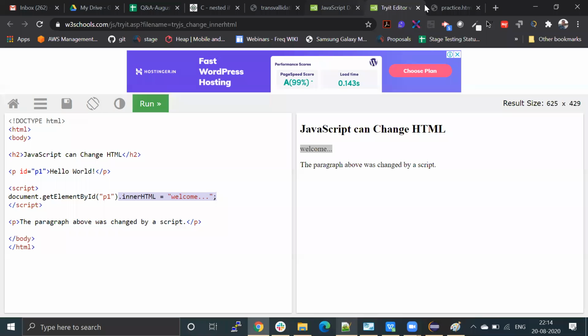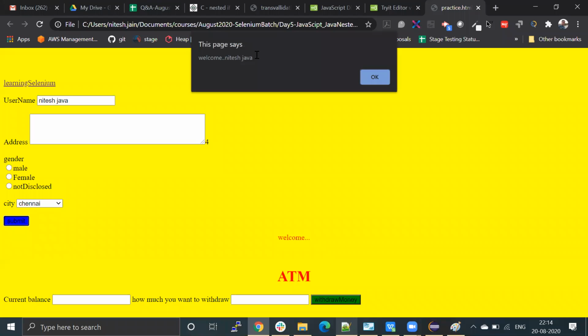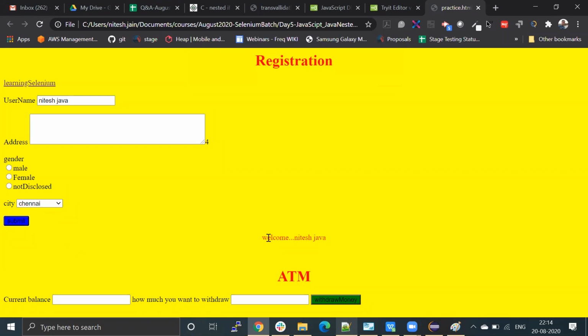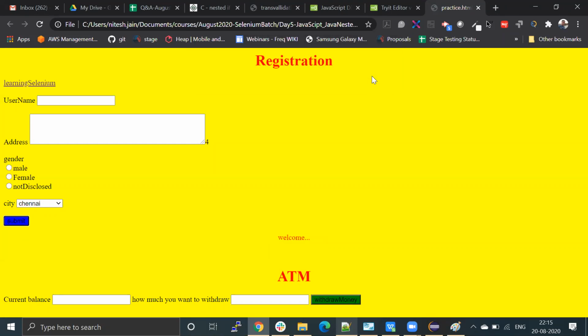So let's refresh it again. Refresh. Put a name here. Let's say Nitesh Java. I'm writing. Submit. It's saying welcome Nitesh Java, and it's saying welcome Nitesh Java. Perfect. It's working. Another validation is if I keep it blank, then it should say something. So that is still assignment to you that you have to cover. If it is blank, then it should say it cannot be blank, right?